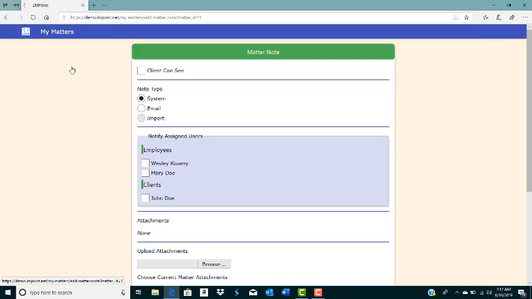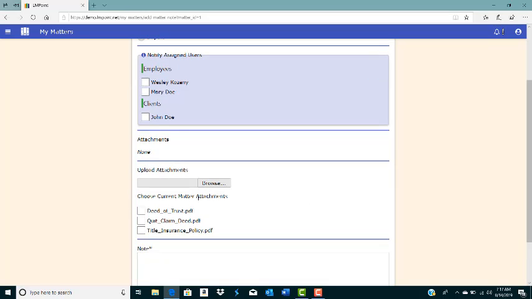Notice the Outlook add-in. We have an interface with Microsoft Outlook so that the system automatically interacts and pulls in data that is in your Microsoft Outlook inbox. But you can choose who's to be notified if a new note is added. Internal employees or the client. You can add attachments, both external attachments or available documents in the matter that pertain to the particular note.